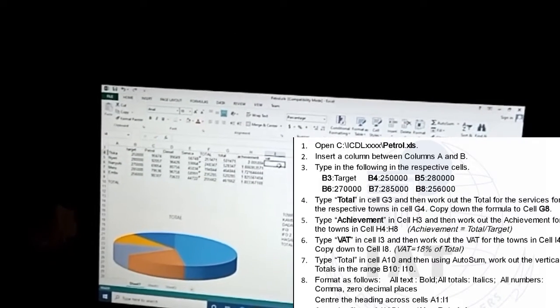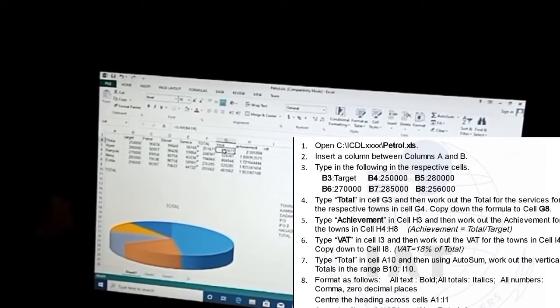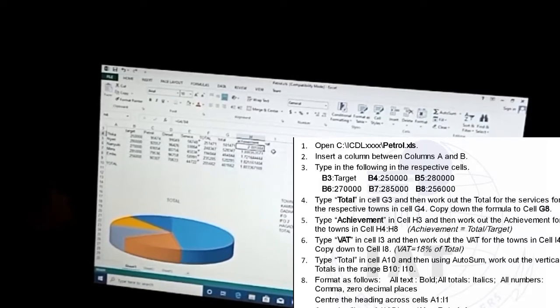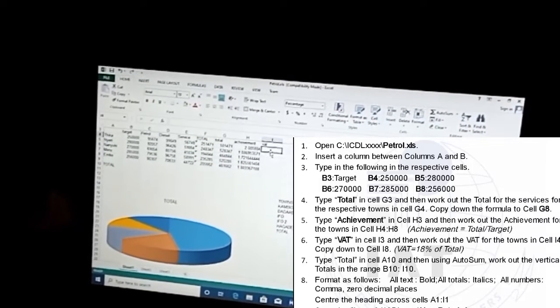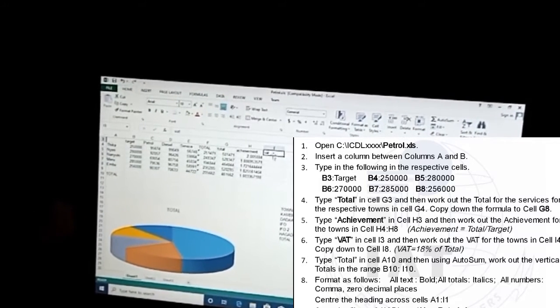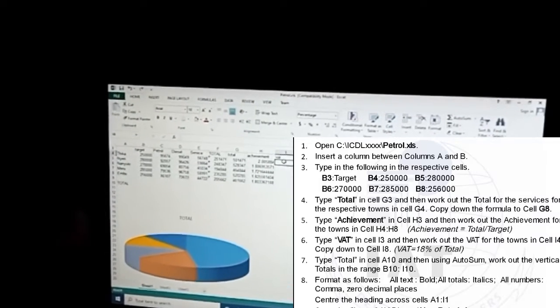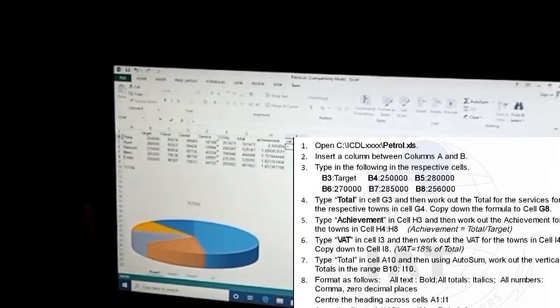Okay, we have done a couple of things like target, we filled the target, we found the total, we found the achievement. Now we are going to do VAT. To find VAT, you first have to type I3 VAT, and VAT stands for value added tax. You go to I4, you type there equal to. Now what you are going to find is 18% of the total.